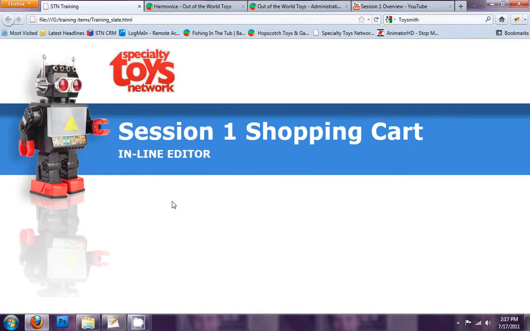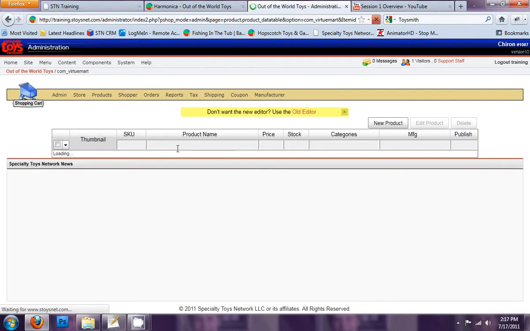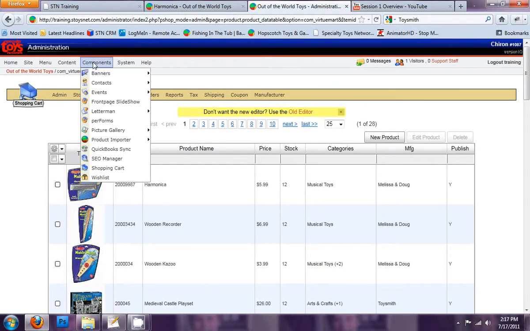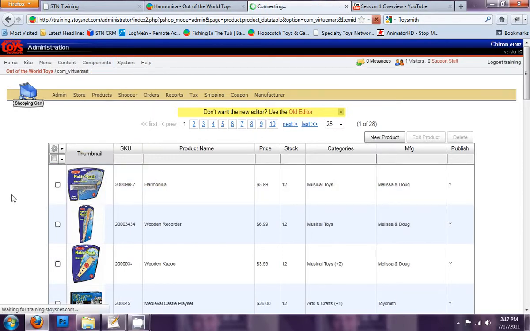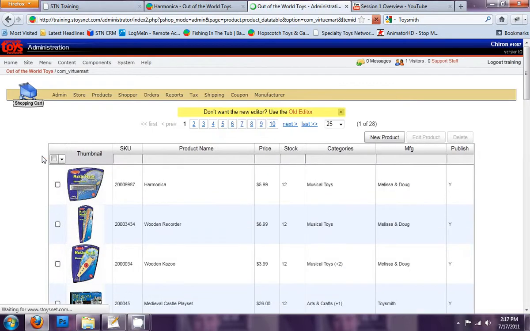I'm going to go over the inline editor, and this is session 1, shopping cart training session. The inline editor, which we're calling the newest inline listing of your products on your website from the back end. And again, you would get there from the shopping cart. So you could go to Components, Shopping Cart, and then Product Editor. You'll get to the listing of the inline editor.